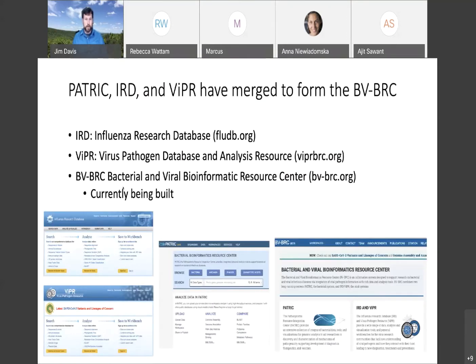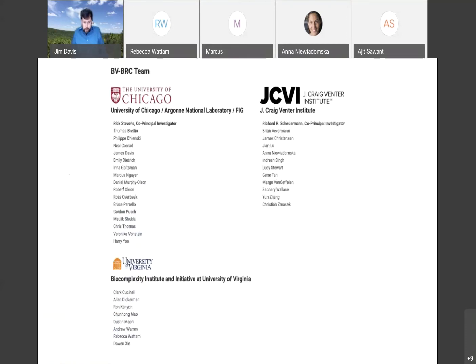So the BVBRC team consists of researchers at the University of Chicago, Argonne National Laboratory, and the Fellowship for Interpretation of Genomes, which we call FIG, the Biocomplexity Institute Initiative at the University of Virginia, and the J. Craig Venter Institute. We have two PIs. On the bacterial side, the PI is Rick Stevens, and then on the viral side, the PI is Richard Scheuermann.